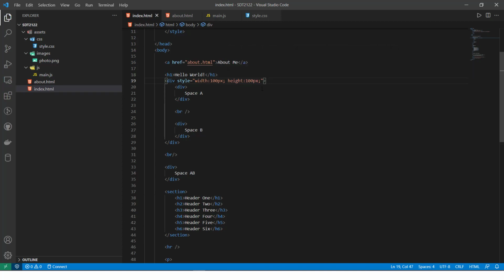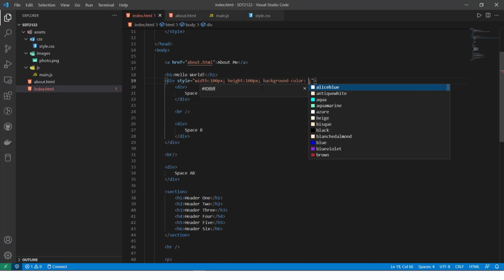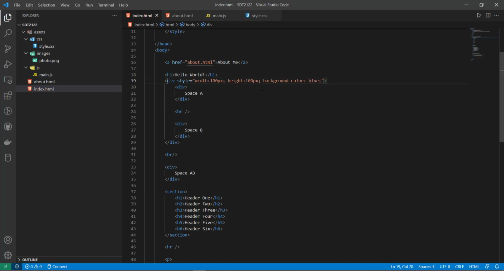I'm going to give it a background color of blue. But what am I typing with height, background color? Yes, they are special styling keywords. We need to know them. You're not just going to type anything. They are predefined special styling keywords. We need to know them. Is that okay? All right.